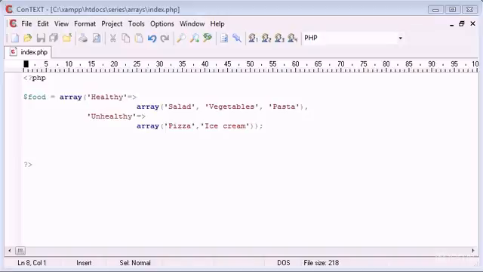In this video we're going to be talking about the foreach construct. Now, it's commonly referred to as a foreach loop because it does actually loop through elements of an array and allows us to sort of iterate over an array and take out different elements.